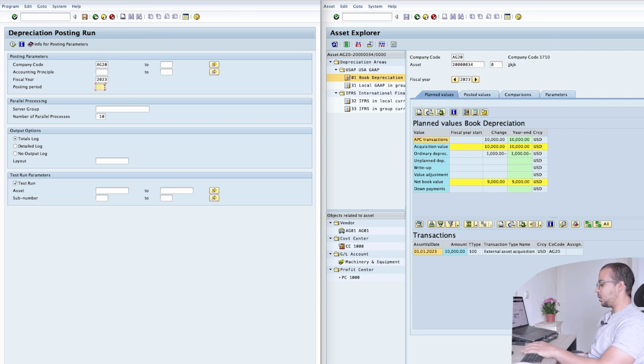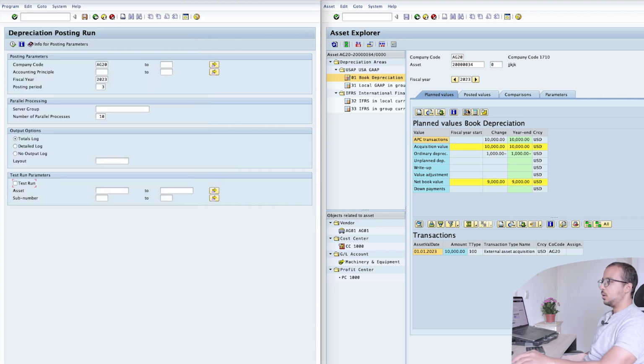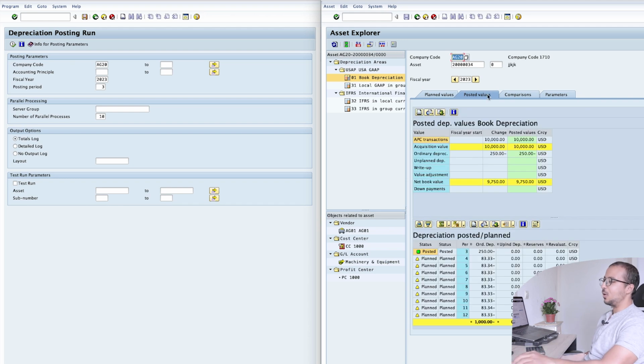And I will run the depreciation until period 3, remove the test run, program, execute in background, okay, immediate, and save. I have already explained all of this before. This is why I'm going faster than usual. If you have any questions, you can check the rest of the playlist or leave me a comment. Now in posted values, you can see we have the depreciation posted, 250 for the first 3 periods.